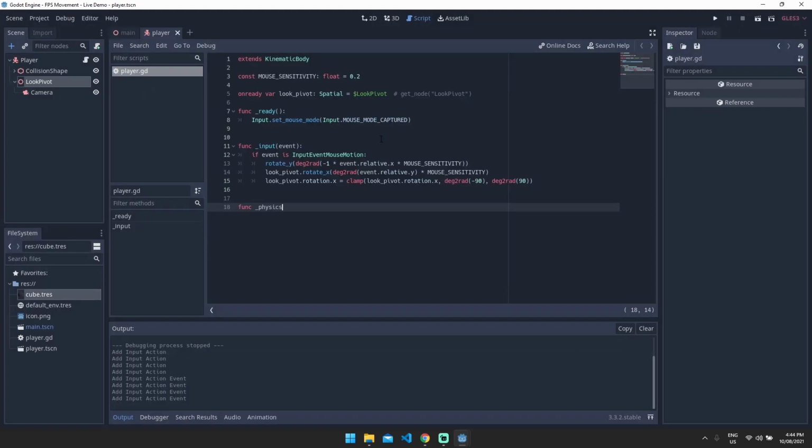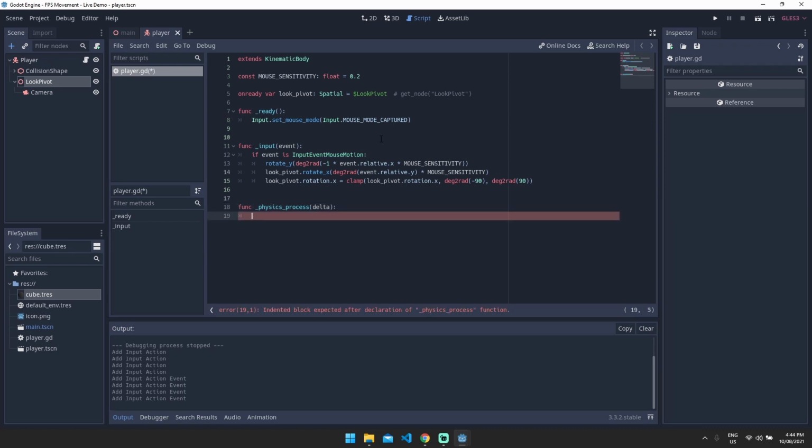Since we're going to be using physics, we need to write the physics process function. If you're not familiar with this, this is a function that is executed every physics frame. Since we're moving the player and using physics, we need to execute all of our player movement inside of this function. The delta argument is the time in seconds since the last physics frame, and we can use this to normalize things so that the behavior is the same regardless of the frame rate. I'll explain more about that later, just ignore it for now.